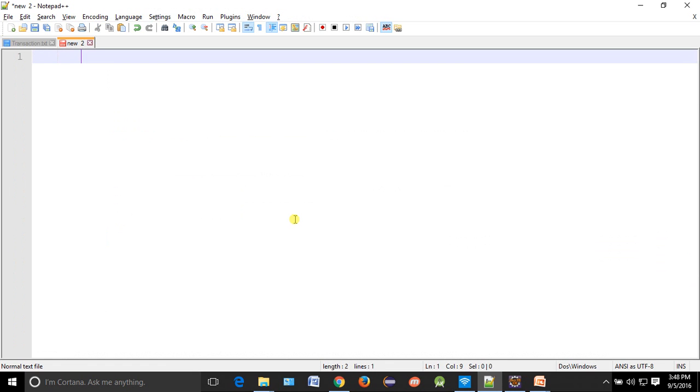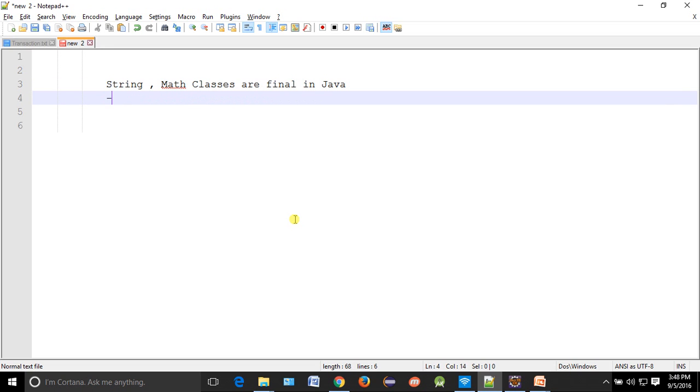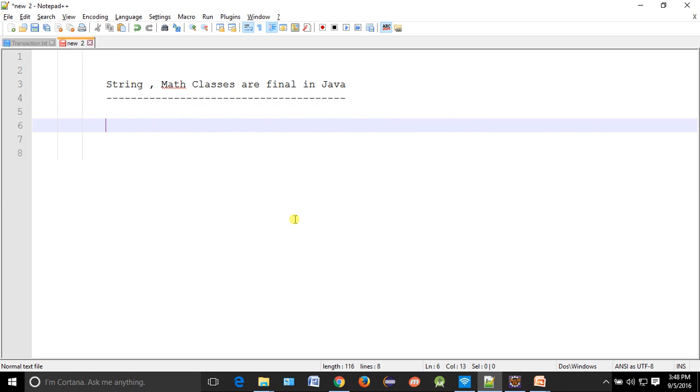There are some Java library classes, very famous classes, String and Math. These classes are final in Java. We'll study String in depth. That means we cannot extend these classes.